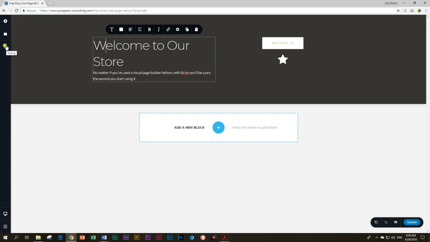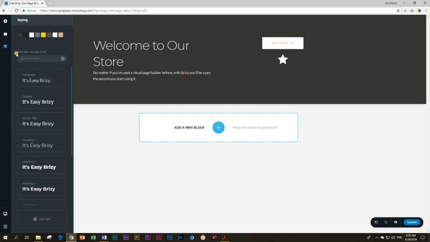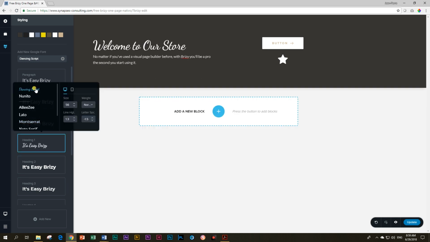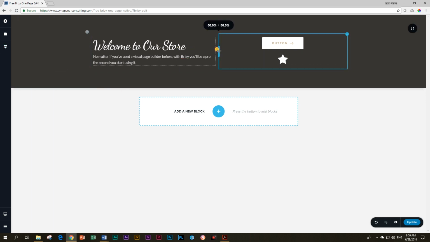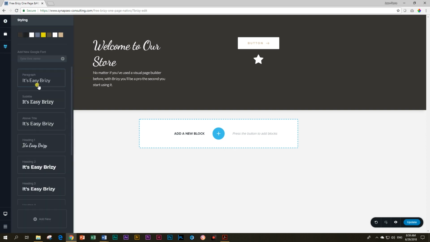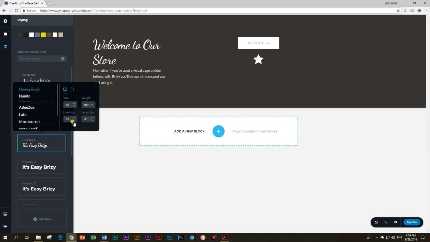Next thing is for my heading 1. I want to use a style or a font called Dancing Script. You find that by going here to add new Google font, and typing in Dancing Script. The reason it's not showing is because I have already loaded it. After you have typed it in and found it, you just click on the Add New option. Then I'm going to go to heading 1, and click here on Dancing Script. I want to check the line spacing. So let me go back to my styling for heading 1, and the line height, I want to reduce it a little bit for my heading 1.